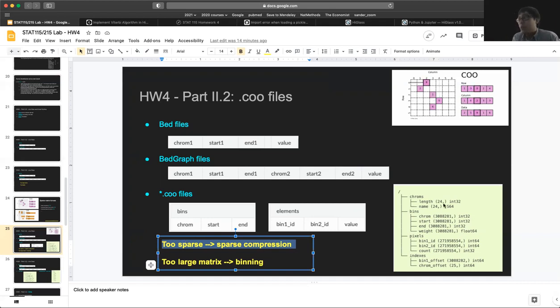In this cool file, we have a separate file defining what the bins are. For each bin, where do we start, where do we end, and we call that region, for example, region A.1. That would be the label. Now the pixels are the data set we saw here. That will include the bin ID for the x-axis, the bin ID for the y-axis, and the value for that specific box.